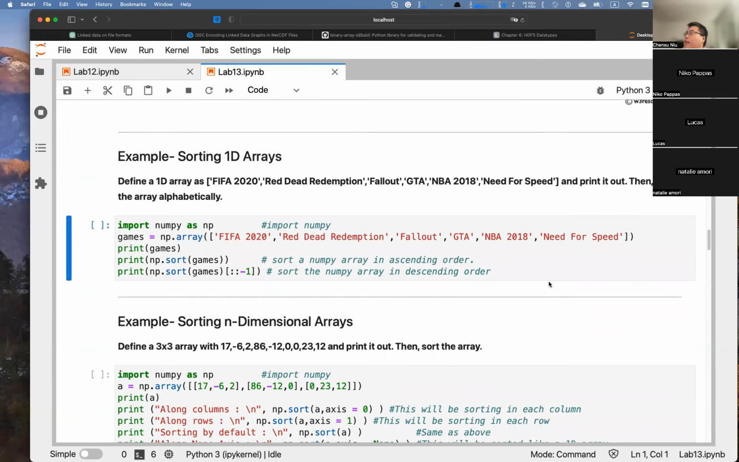Okay, first let's see the most simple one, which is how to sort 1D arrays. Define a 1D array as the first one: FIFA 2020, Red Dead Redemption. They're all video games, right? Print them out, sorted alphabetically. So it means you can use the sort function, right?